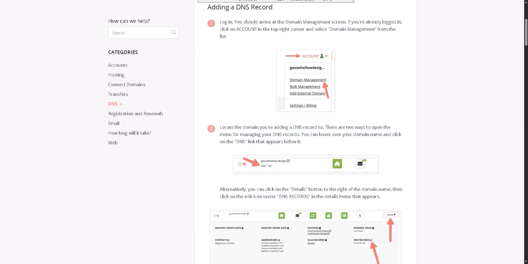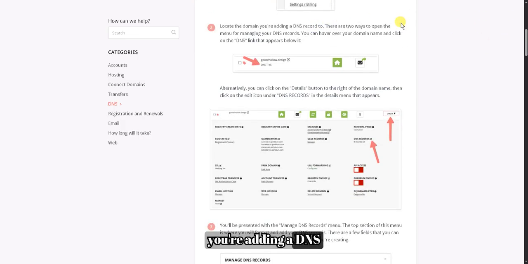So step number one, log in. You should arrive at the domain management screen. Click on Account in the top right corner and select Domain Management from the list. Locate the domain you're adding a DNS record to.